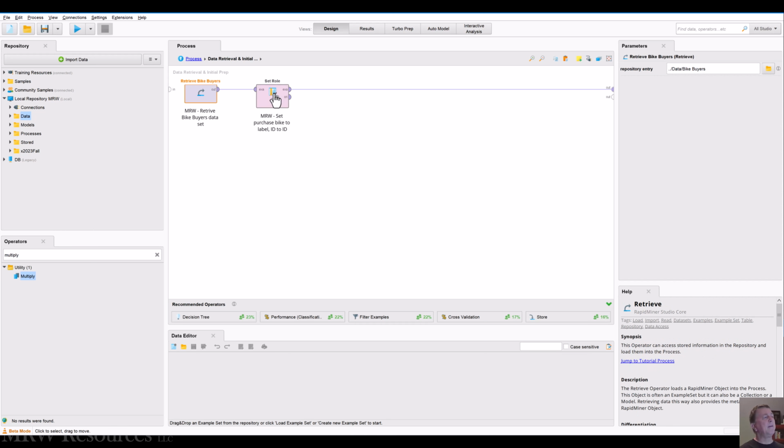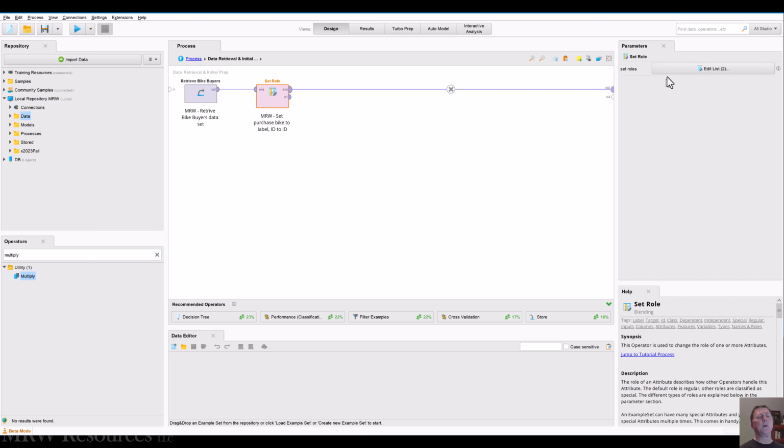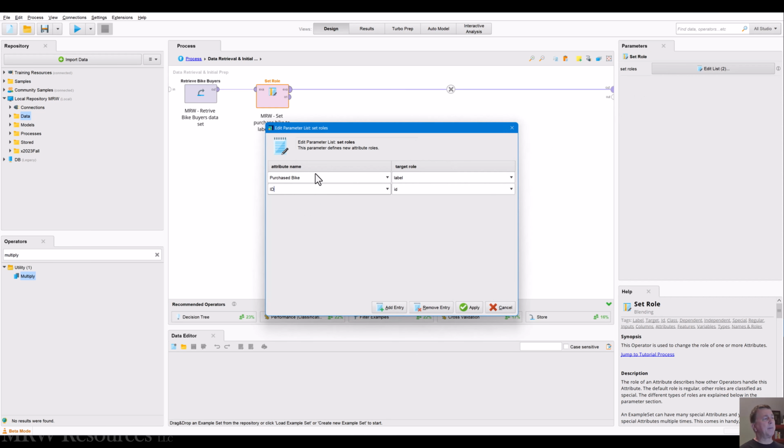And then I have updated the set role so that I am bringing my purchased bike in as my label value, and then ID, which is basically an ID field. I'm keeping it as an ID role. Basically what that means is that the algorithm won't use it to try and predict the value, but it will keep it in the data set and pass it forward so we still have it available.